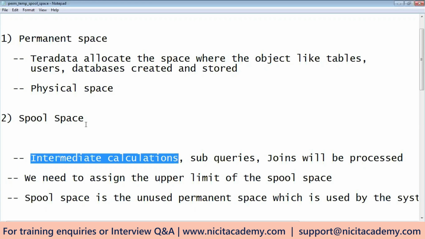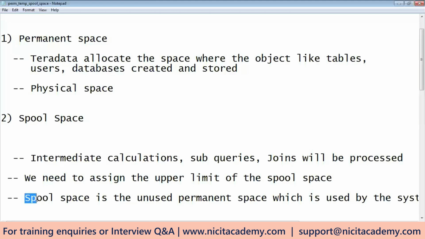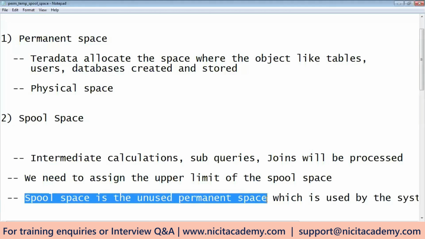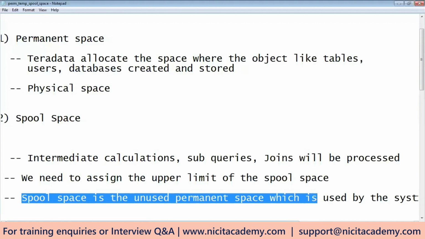That spool space you have to use; no other space you can use. For example, if you run a complex query that requires more than your spool space, you cannot run that query. You will get a "no more spool space" error. The spool space is nothing but unused permanent space which is used by the system.